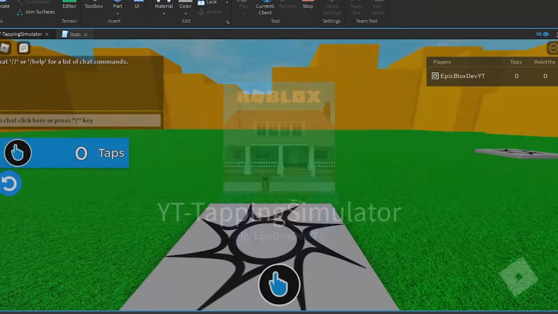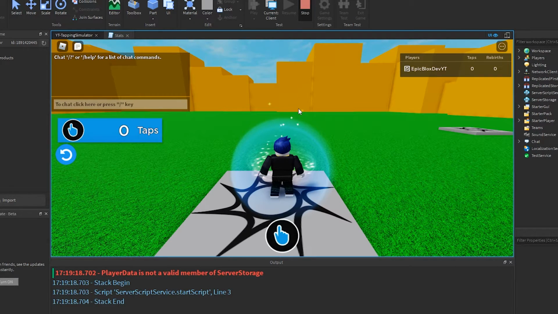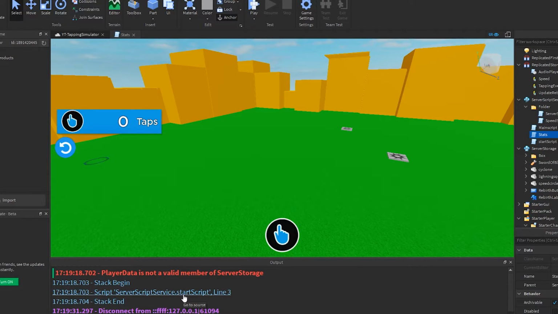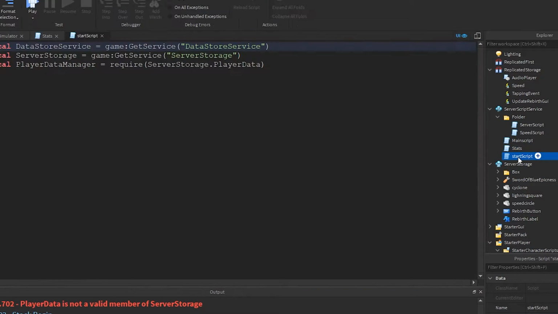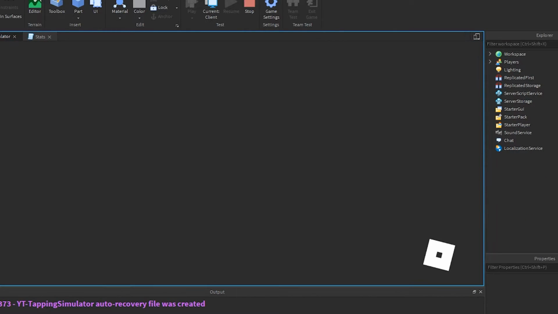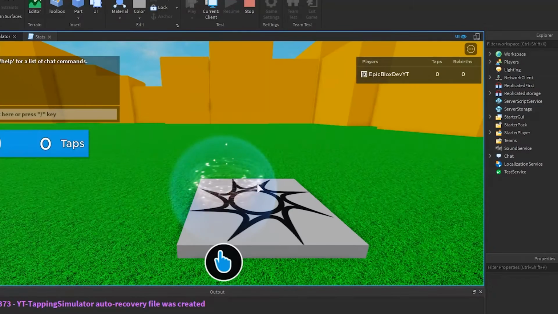Okay, time for a run to test this. If you have this error like I do, it's because we deleted that player data script at the start of the video. The error is saying line 3 of the start script. I am just going to delete this start script as well. We don't need that now since we just rewrote our saving code. Just right-click the script we called start script and delete it. Or comment that script out if you are unsure. Let's run it again to test.